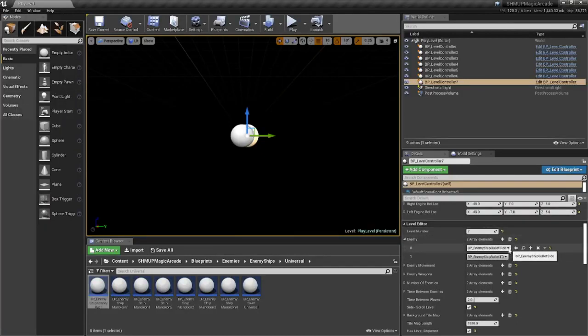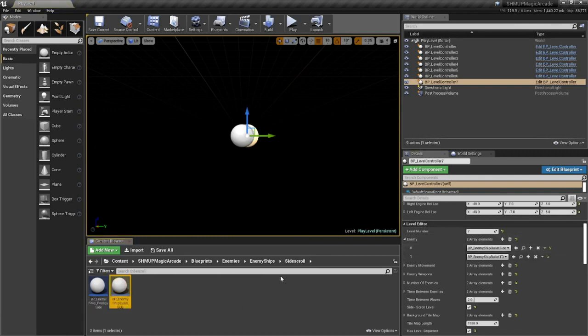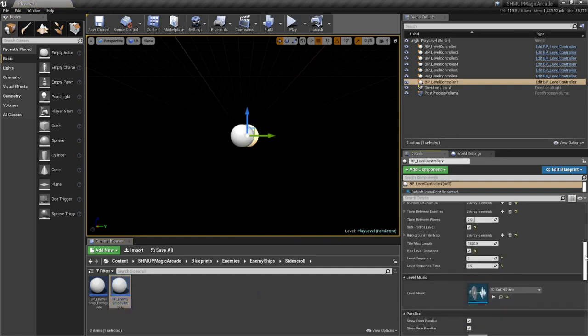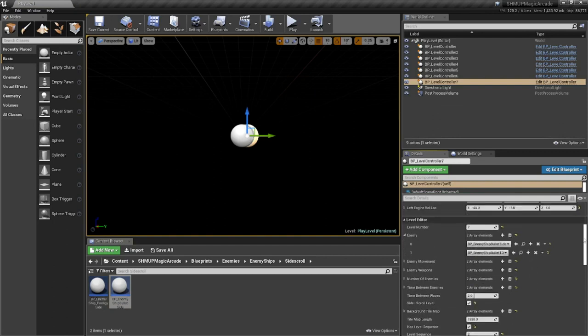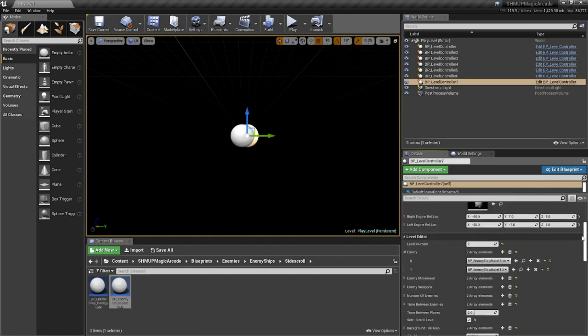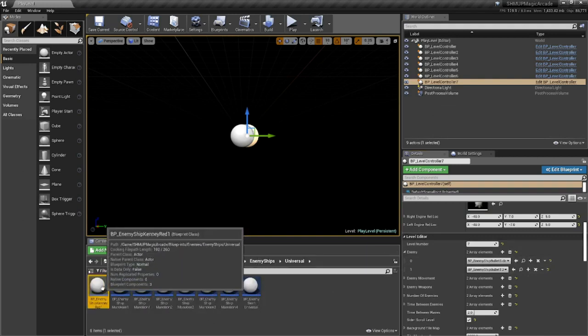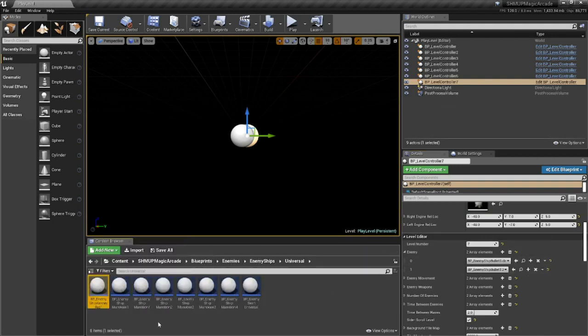Now on our first enemy, in the previous tutorial we actually used a side scroll game. Well, we can just leave it at that. Let's go over to enemy ships back in Universal. We'll pick our enemy Kenny ship, or Kenemy, and just drag that over.